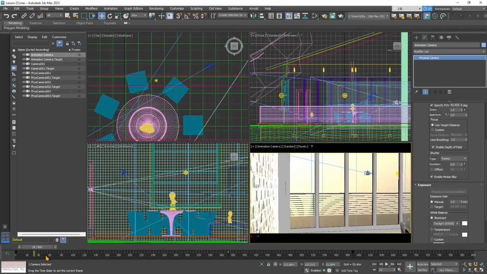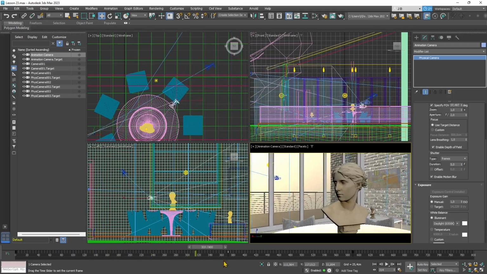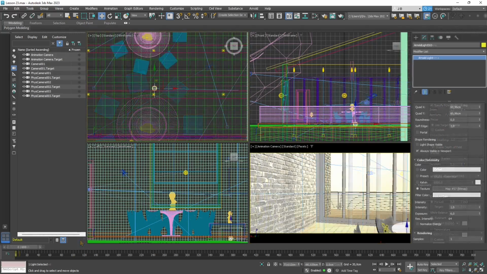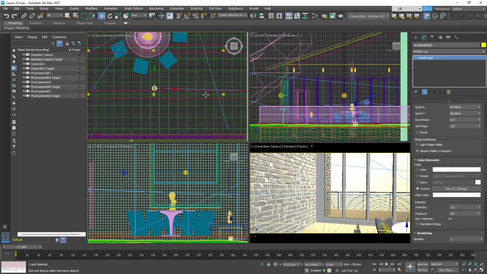And so this is how you can set it up. It's really easy. It's just enabling the motion blur there in the shutter section and addressing the duration.